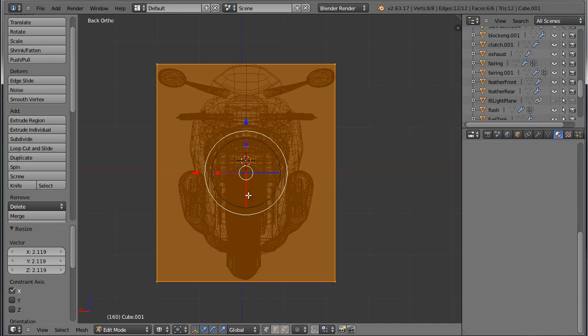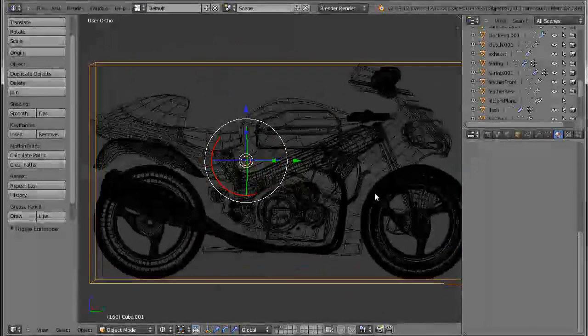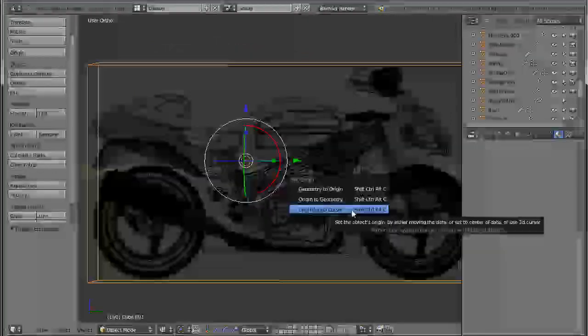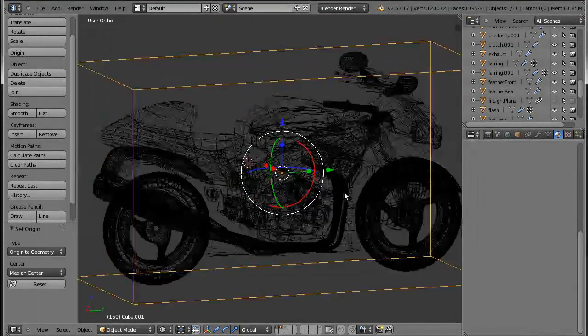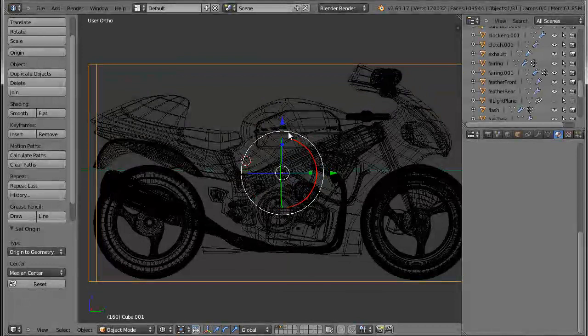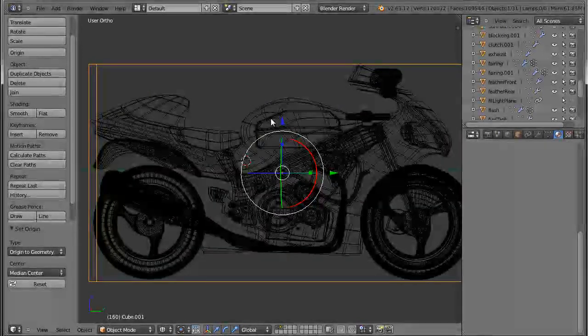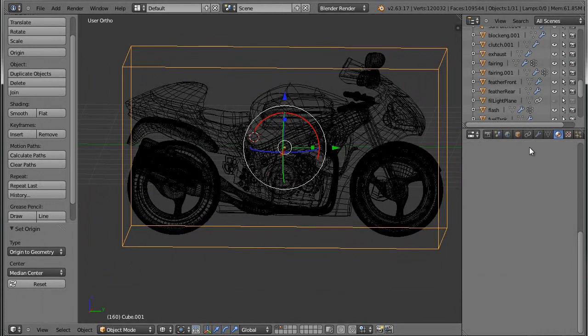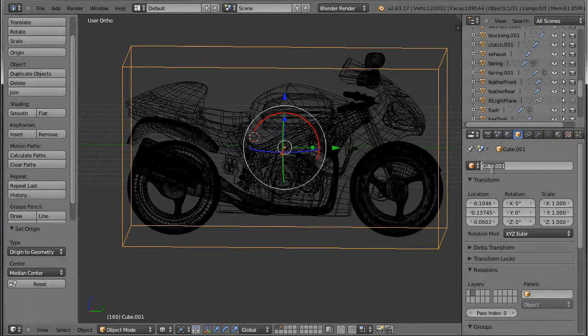Now what I want to do is press Ctrl-Shift-Alt-C and move the origin to the geometry. So now I have placed the origin of the bounding box exactly at the center of the geometry of the cube, which is the bounding box. All right, let's name this cube bounding box.